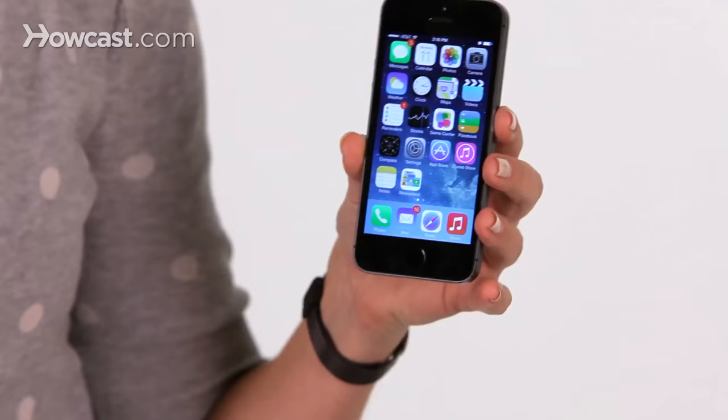Hi, Lisa here, and I'm going to show you how you can attach multiple images to a text message or to an email. So first, you actually want to go to the images you're going to use.